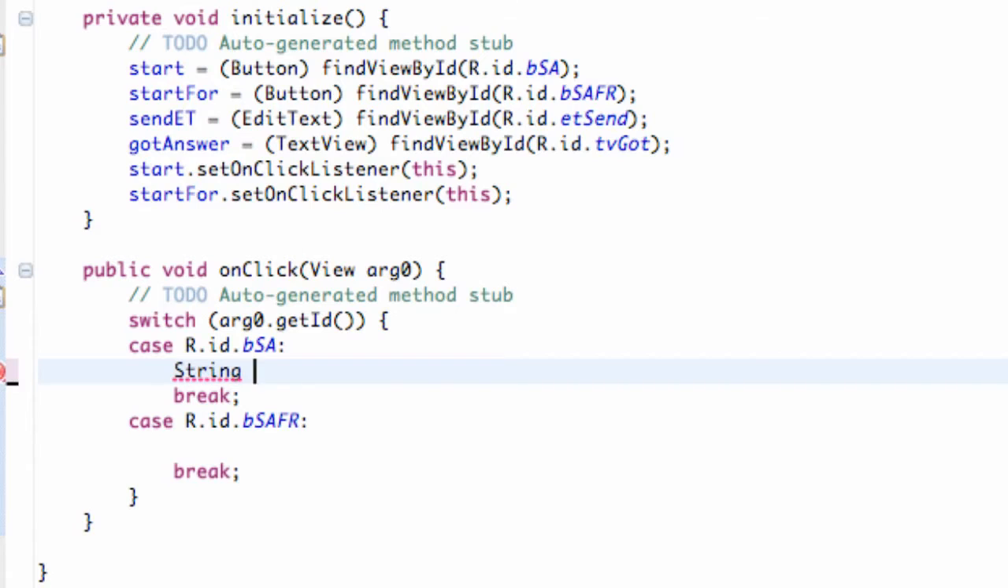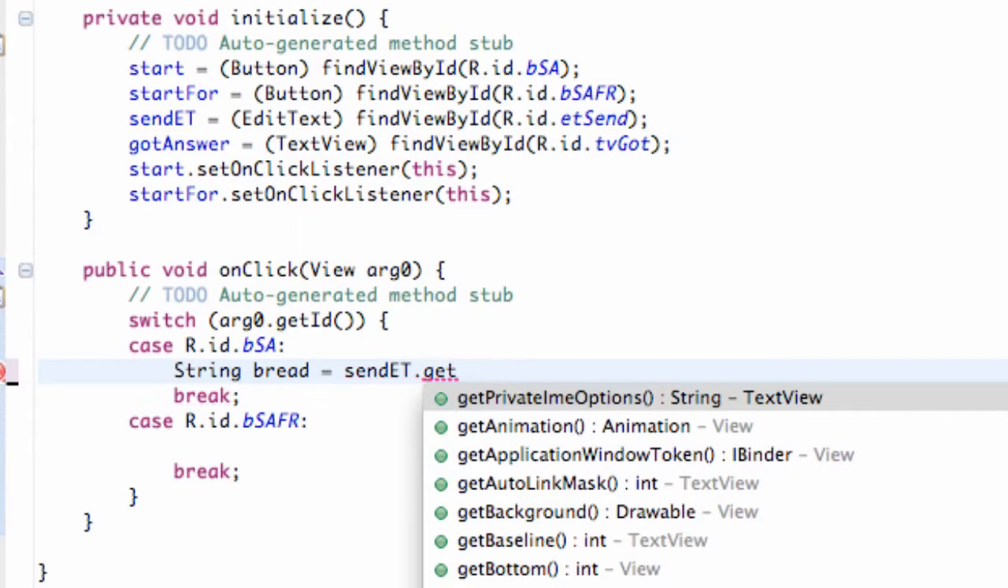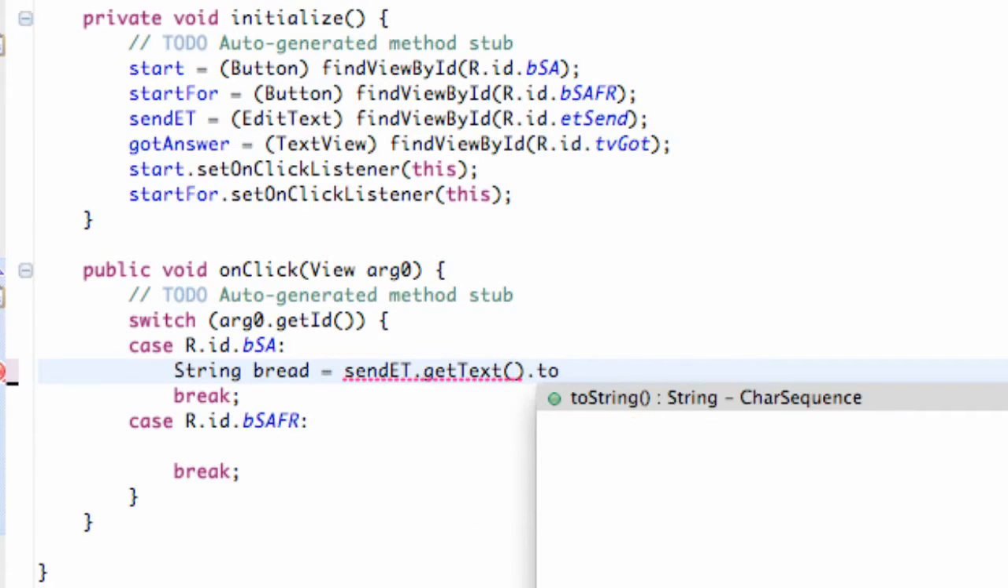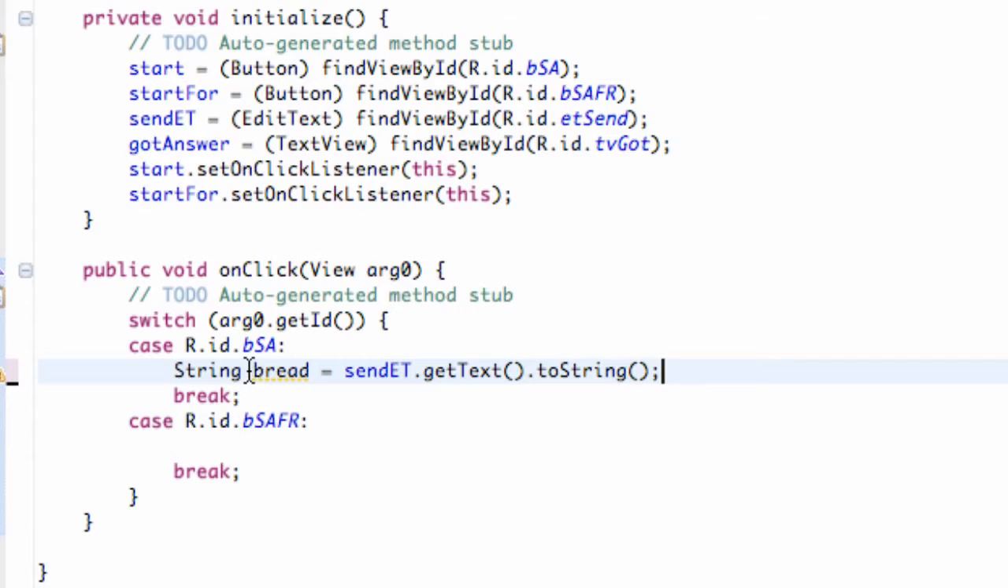It's going to be kind of a local variable, and we're going to call this string bread, which is kind of a confusing thing, but it'll make sense here in a second. So we're going to let this string equal whatever our edit text has typed in. Our edit text was called send et, so we're going to say send et dot get string, or I'm sorry, get text. It's kind of good review, and then dot to string because it needs to be a string. So basically we set up a bread variable to equal whatever our edit text is, and then that's what we're going to send.